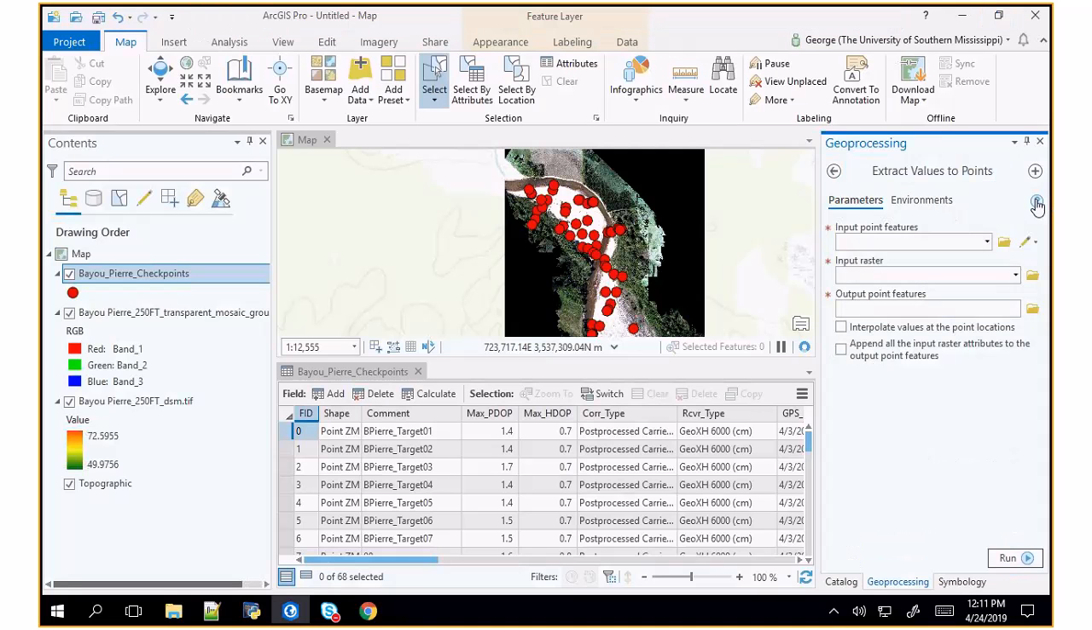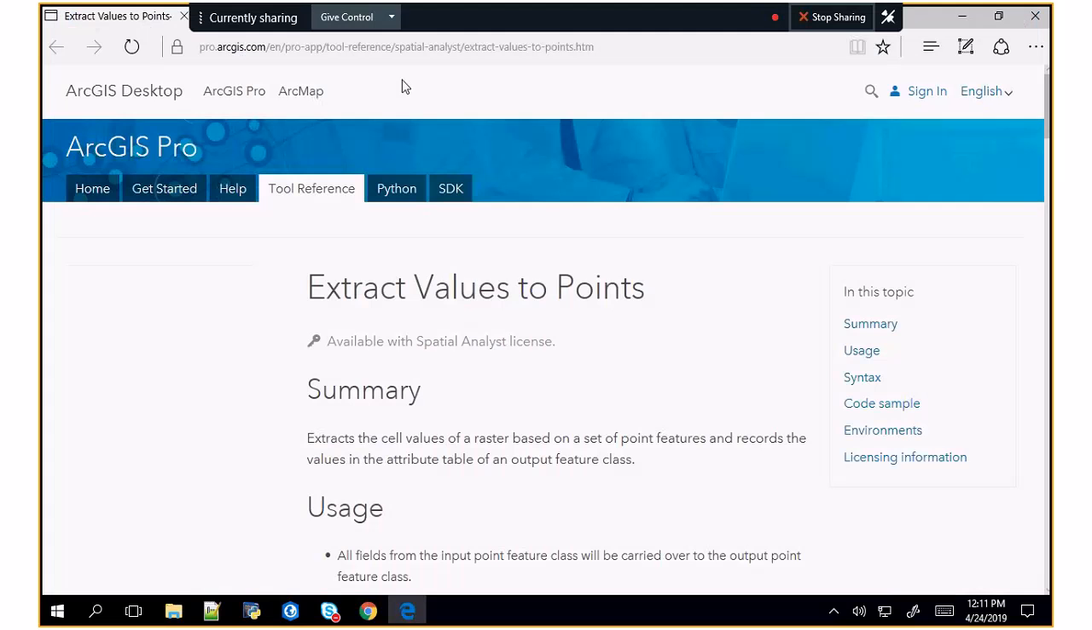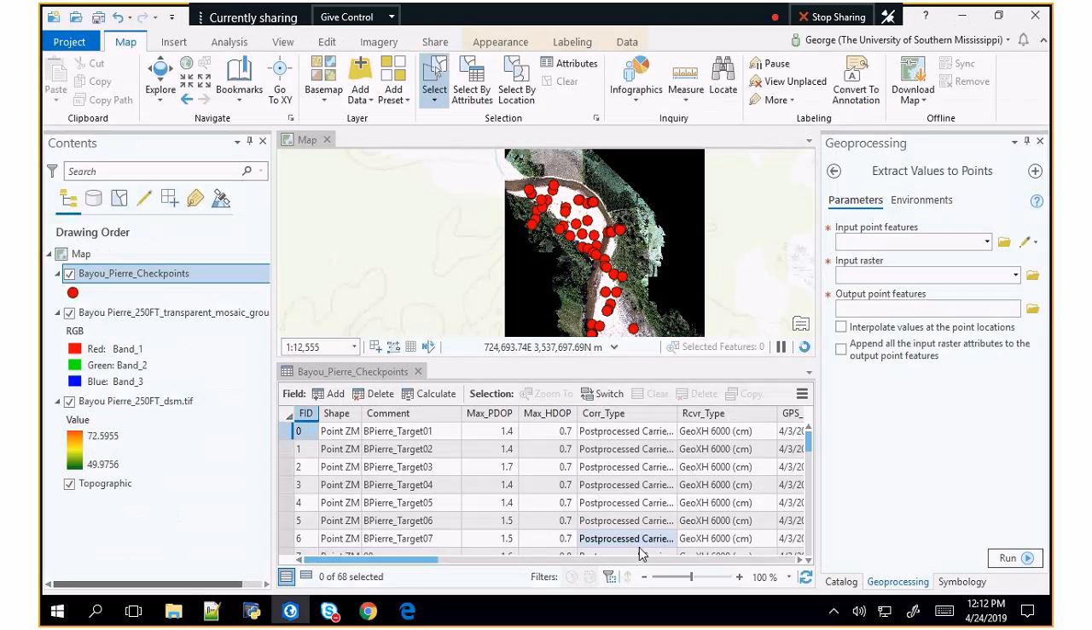Now, if we look at the help here, well, actually, I think I could have just hit that question mark, but what it does is it extracts the cell values of a raster based on a set of point features. So it takes a bunch of point features and it looks at the raster cell closest to the point feature, and it takes that value. Okay. So that's what we want.